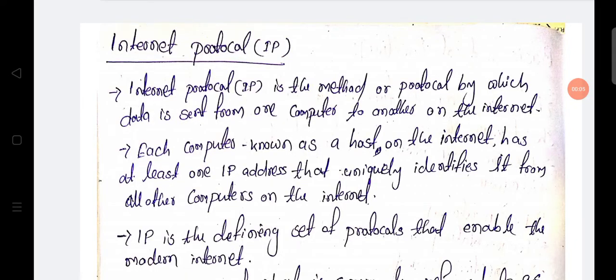In today's class, we are going to discuss Internet Protocol. So, what is Internet Protocol, and how does it function? Today, we will see.